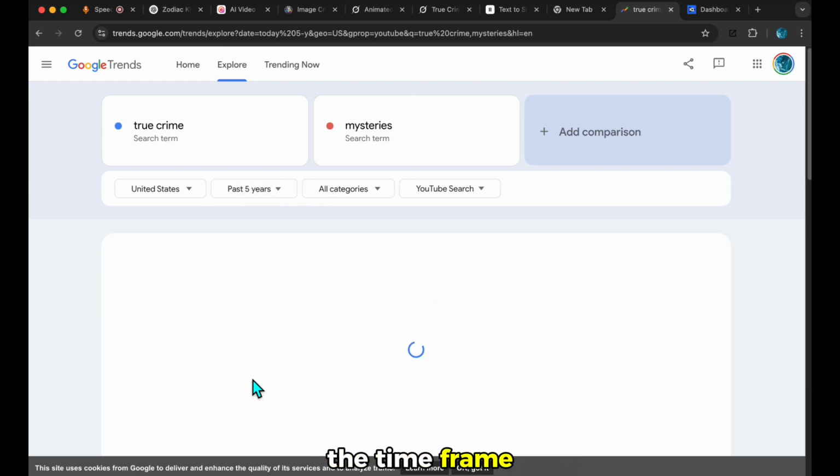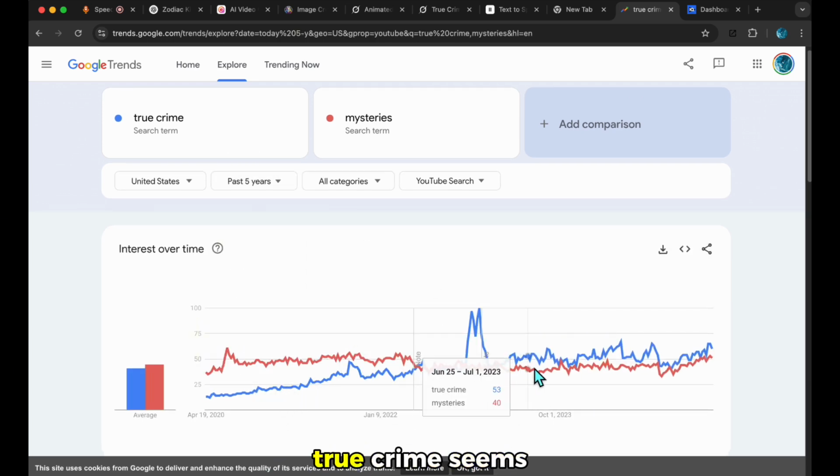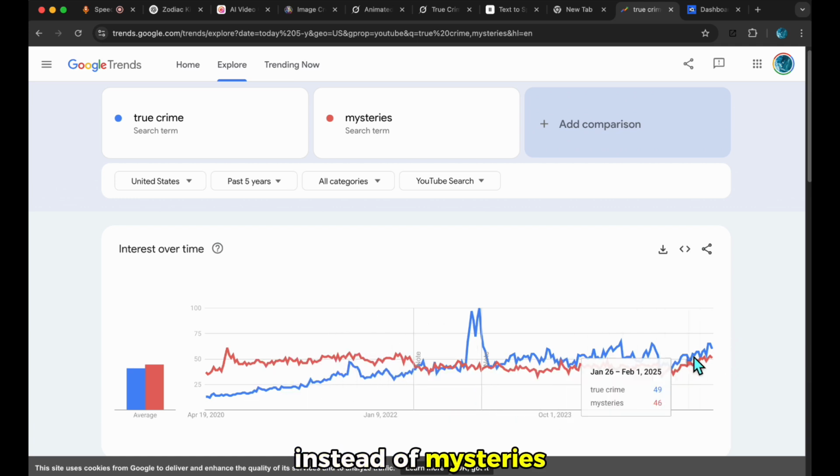You can change the time frame to look at different trends. For instance, true crime seems to have peaked in recent years, so maybe focusing more on true crime instead of mysteries could be a decision. This is a free method, and you can do it for any field to see the trends.